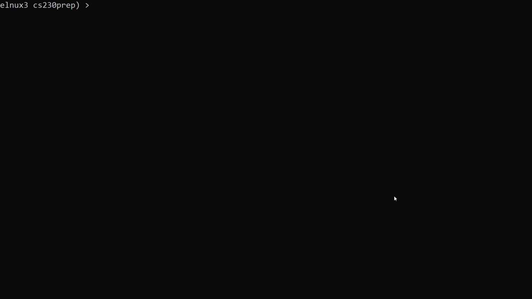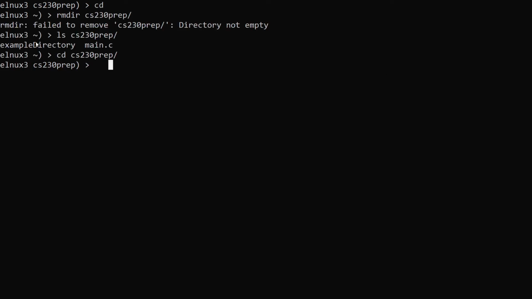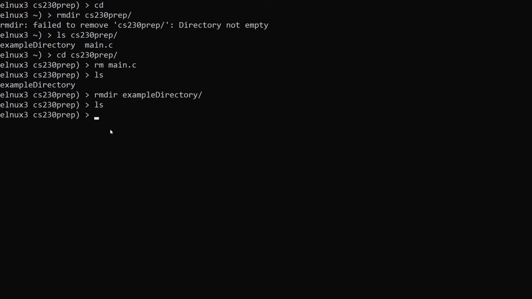We also have the remove and remove directory commands. Now I'm in CS230 prep. Let's say I want to remove main.c. I type rm main.c, and now I list what's here. It's gone. But if I wanted to remove example directory, I type rmdir example directory, and now it's gone.